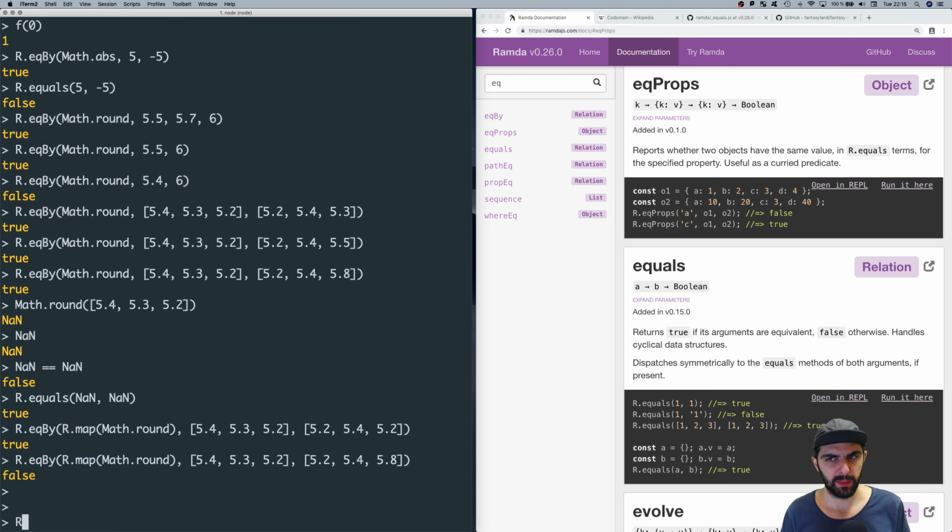So maybe am I mistaken, or can we implement? Yeah, let's look at that in a moment. I think maybe we could implement this in terms of R.eqBy, right? So let's look at their example right here.